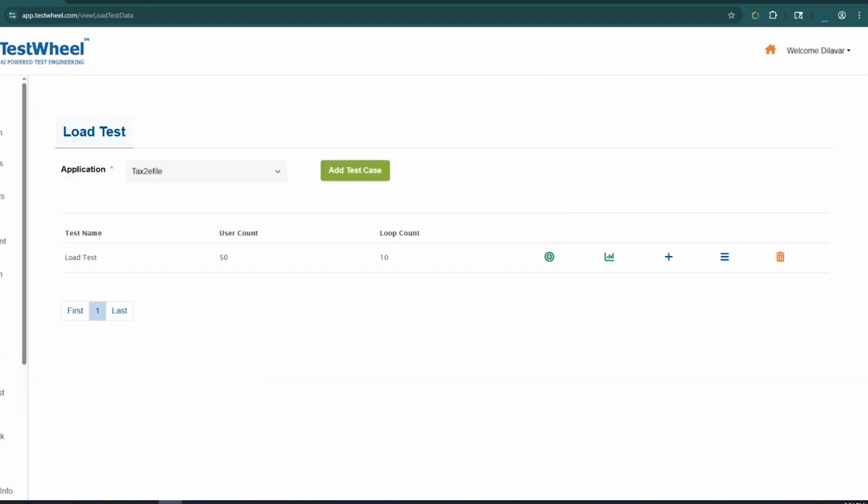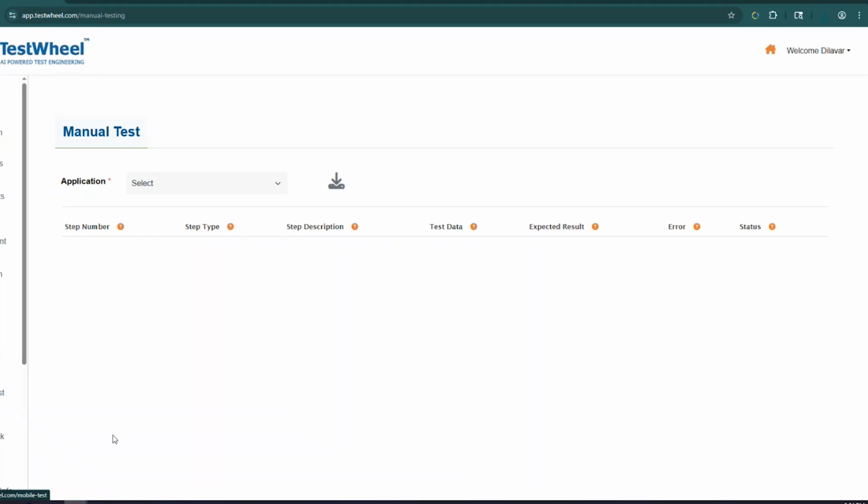Next, let's take a look at our manual test cases. So TestWheel offers the ability to store and maintain manual test cases within TestWheel, or if you'd like to convert manual test cases into automated test scripts. So TestWheel is integrated with Azure DevOps in order to allow test migration and automate manual test cases without the hassle of having to convert them yourselves. And the other method is by using TestWheel's pre-formatted Excel sheet, which you can download right here.